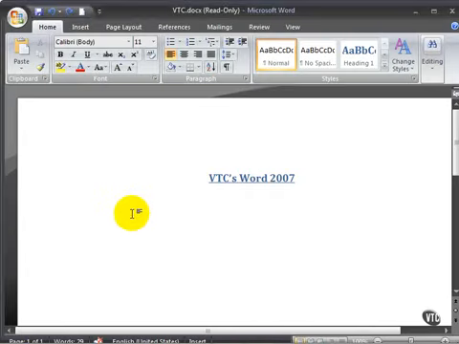There are times where the organization of your thoughts requires that you insert a table. And it's very easy to insert a table in Word 2007. And I'll show you how to do that in this chapter. In fact, I'll show you a couple different ways that you can insert a table into your document.